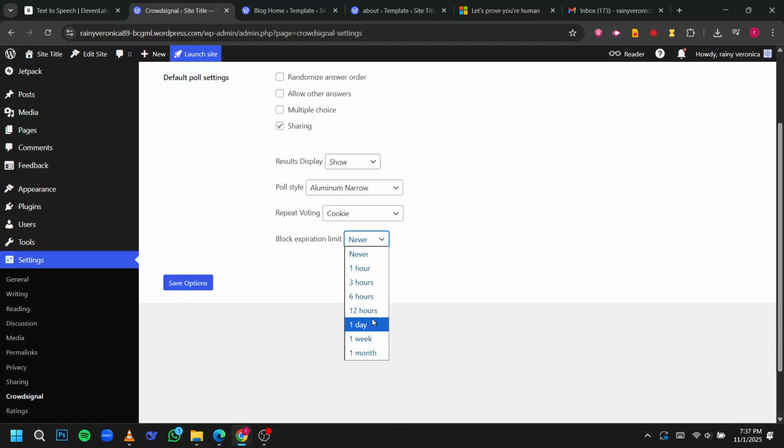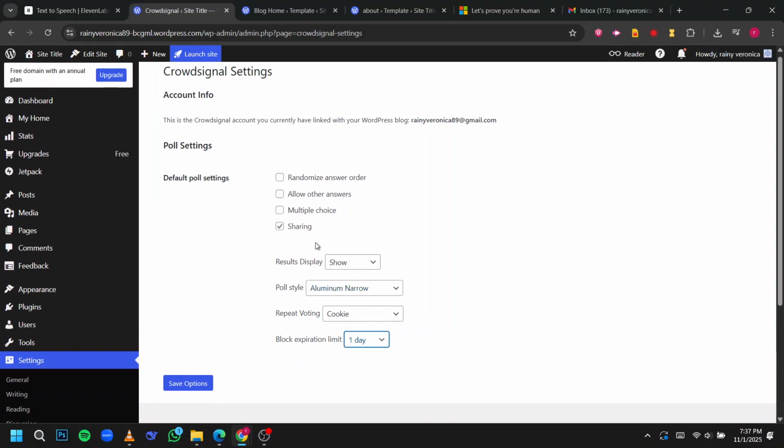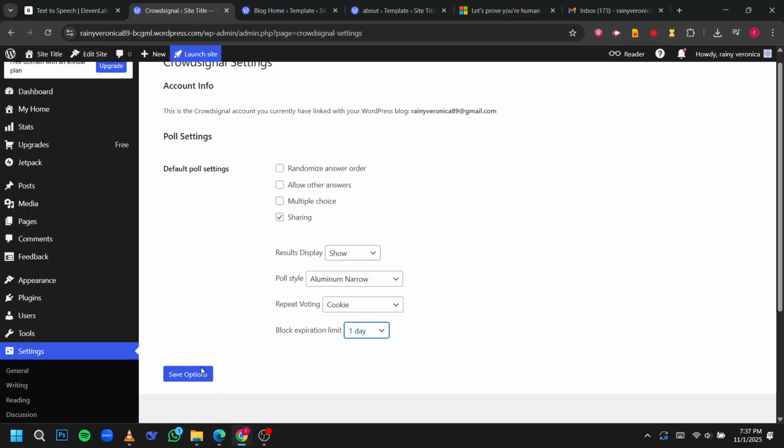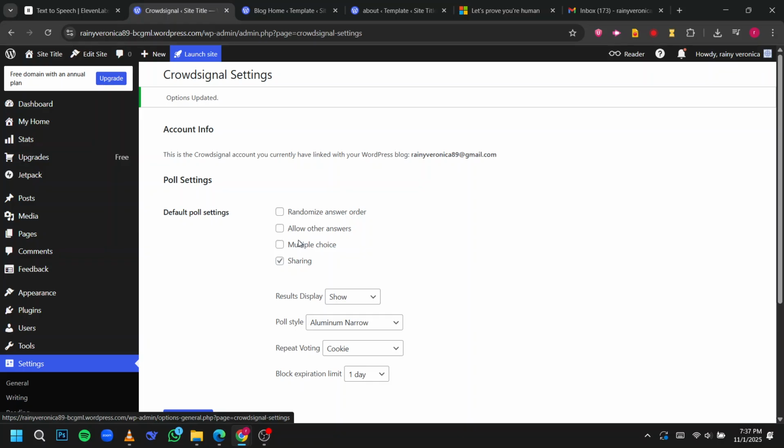Be sure to select a time frame that makes sense for your goals. A shorter duration can create urgency and increase participation, while a longer period allows for more responses over time. Once you've decided, double-check your choice and click Save Changes. This step confirms your preferences and ensures your poll will expire exactly as planned.